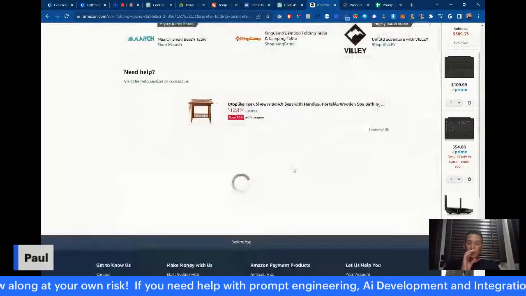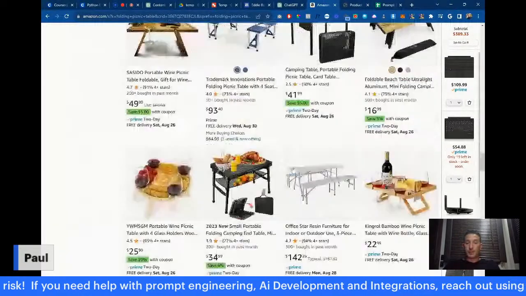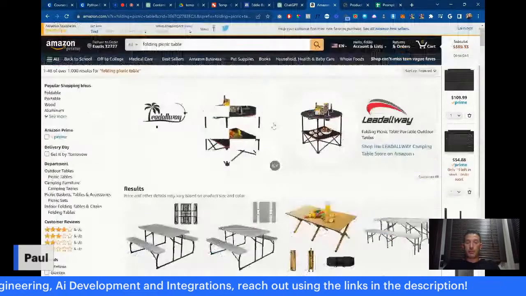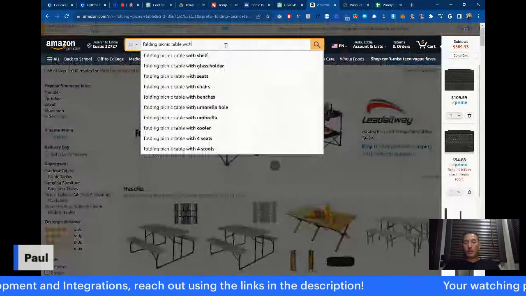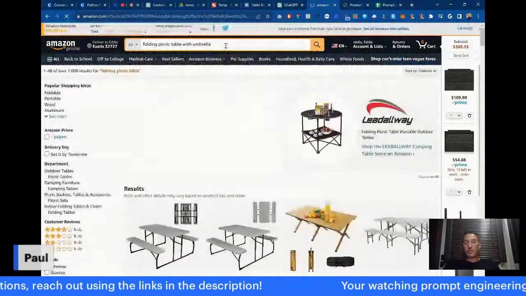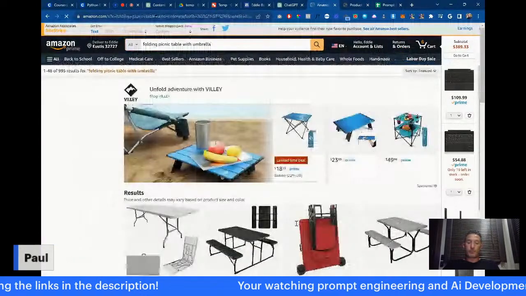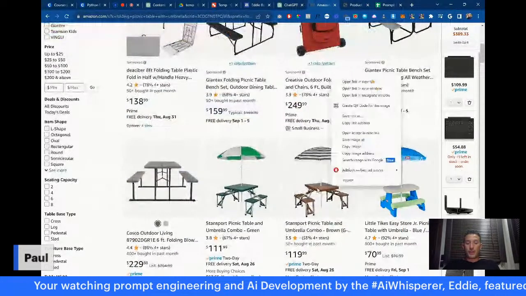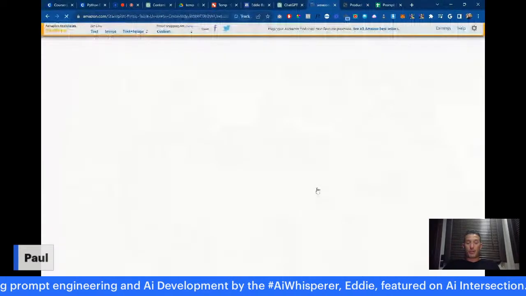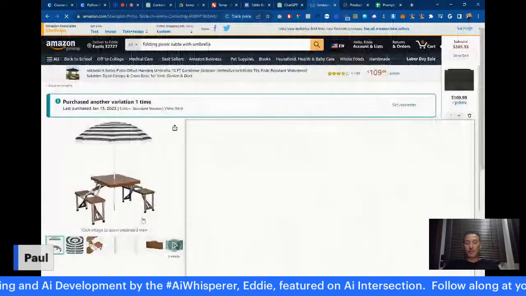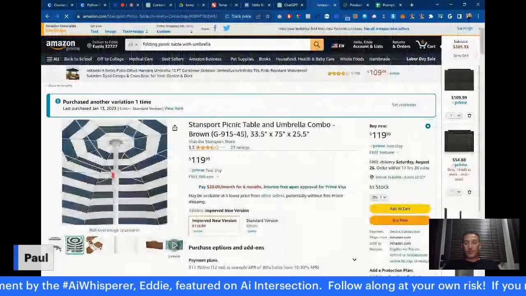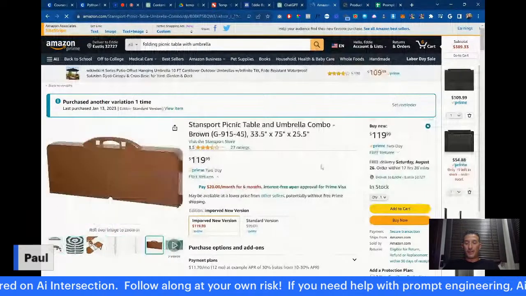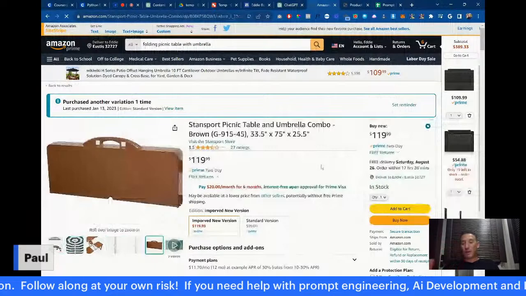Let's see. Where's that table at? Oh, they must not have it anymore. With umbrella. Let's see. Oh, there we go. Okay, this table is awesome. If you're looking for a folding table, this is a great table. Had lots of good times with these tables. You got a nice umbrella.